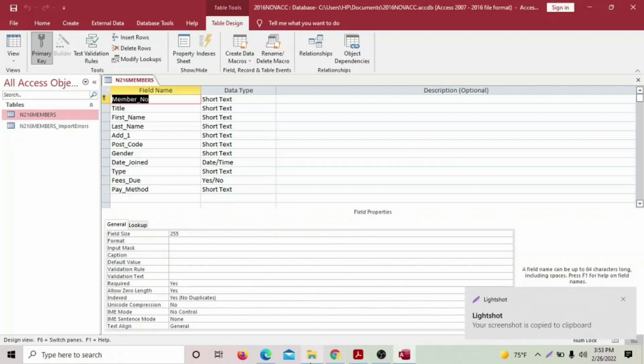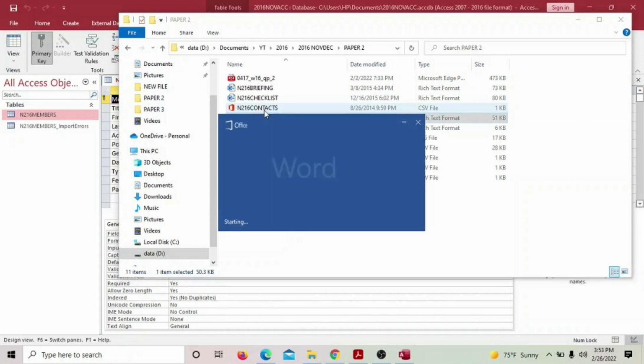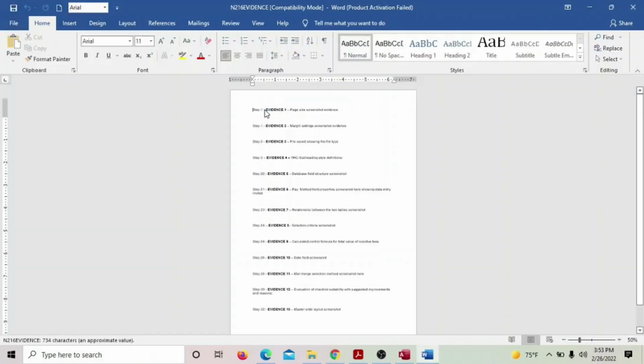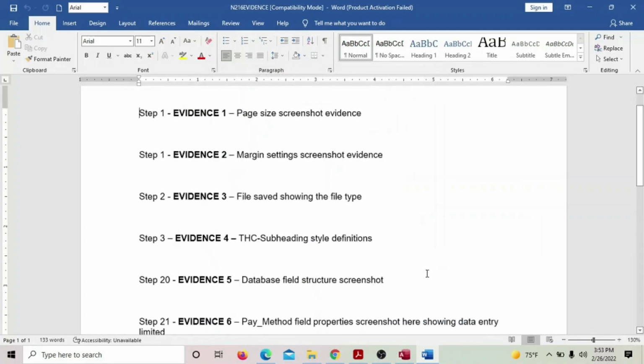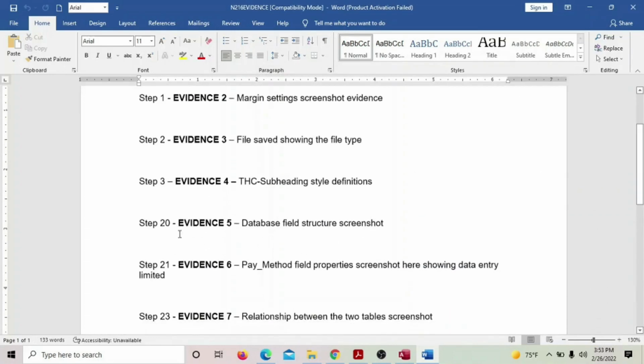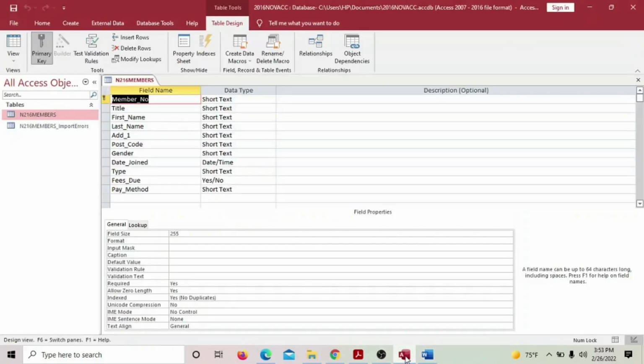Copy. Now we can go to our evidence. Okay, this is the evidence. What's the number, database field structure? See, evidence 5. Just under this, you have to paste that. Okay. Now let's get back to the question.